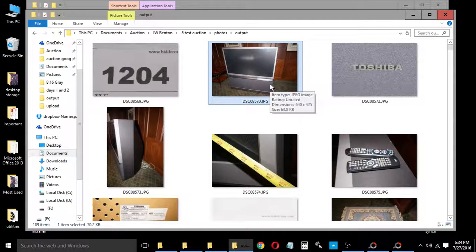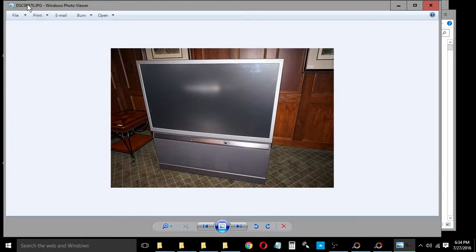So I have my computer set up to use the old Windows photo viewer. Okay, now you may need to ask me how to do this.